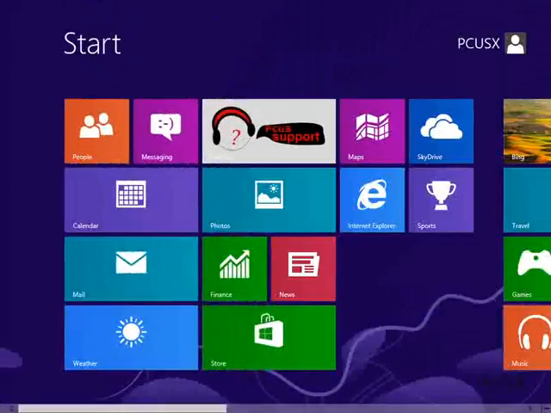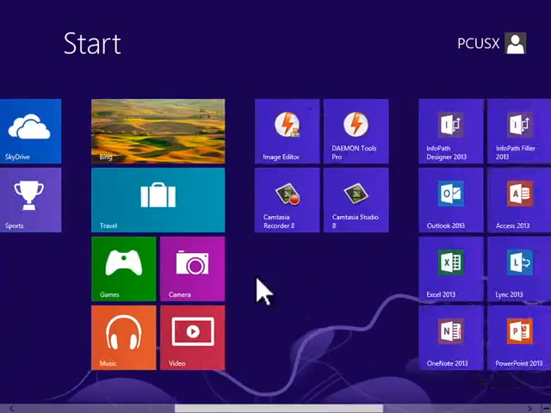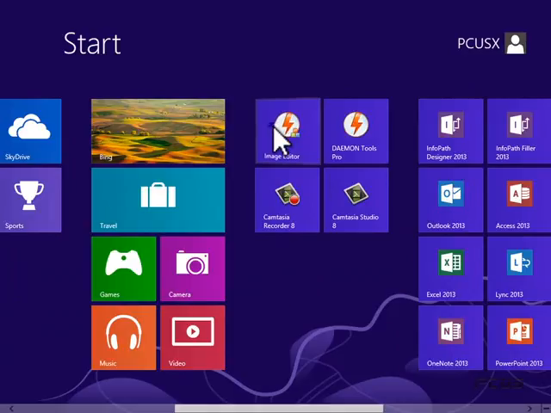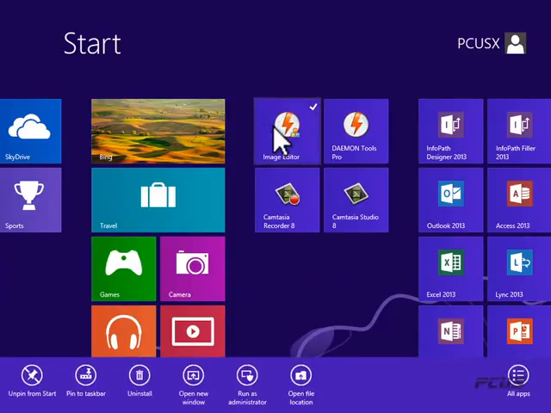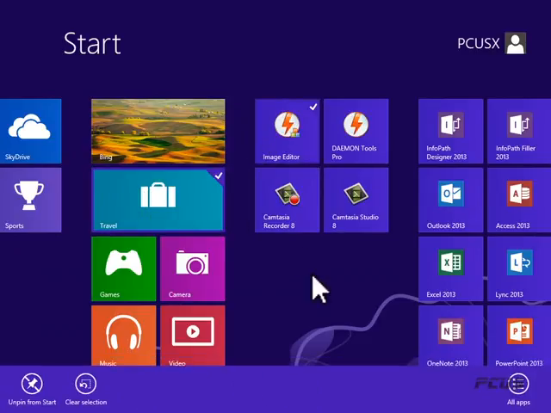Now, to unpin any icon from your start menu, what you do is this. I want to remove an icon from the start menu. How do you do that? You right click on any of the icons you want. You can decide to select more than one, then you unpin it.